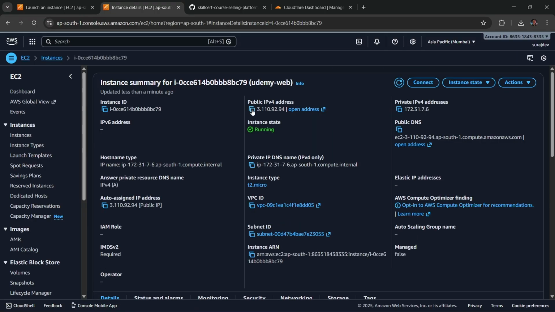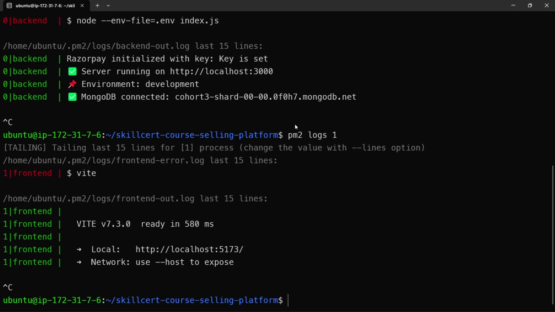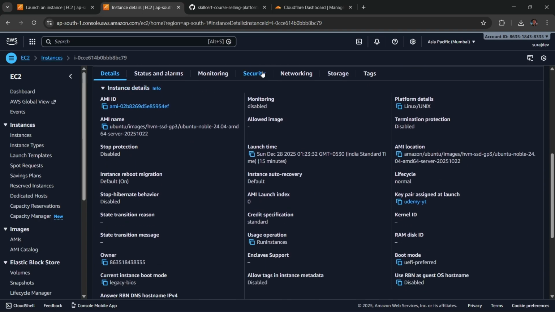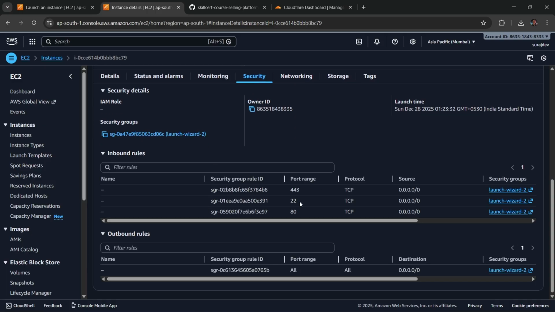Yeah, so this is the public IPv4, and now what I am going to do, see, if in the security groups I open those ports like 5173 for the front end and 3000 for the backend, then we can directly access, but that will not be very secure. So what we want is that we'll use port number 80 and we'll expose that.